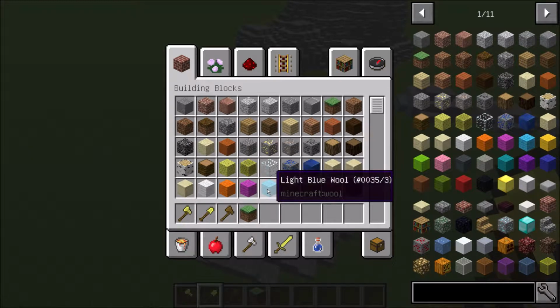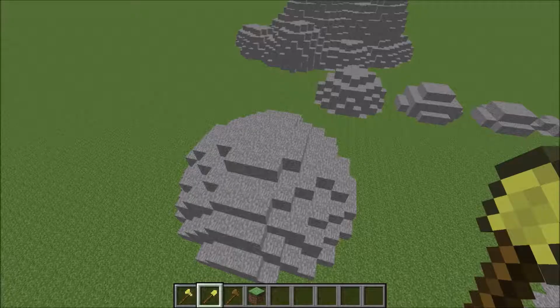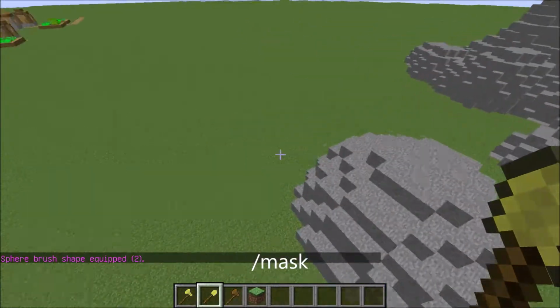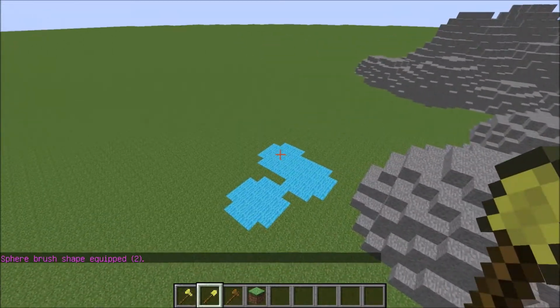And at the end is /3. So what you do to get a blue wool, you do wool dash 3. That way, whenever you want to use it in a command, for example, brush sphere wool 3 2, and then I get a wool 3. Oh, and I still got the mask.